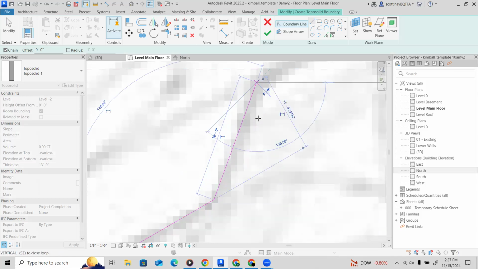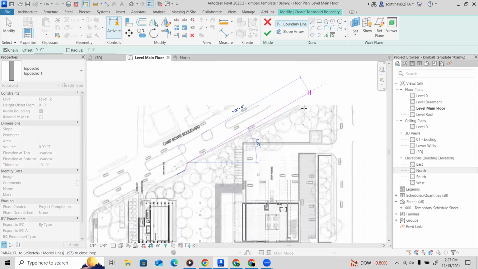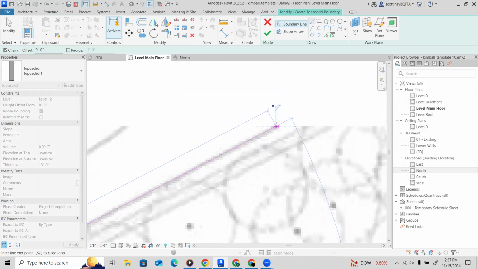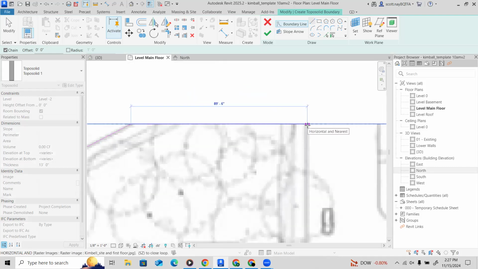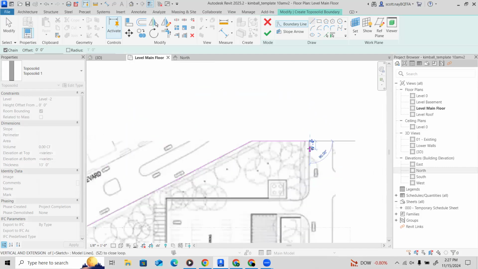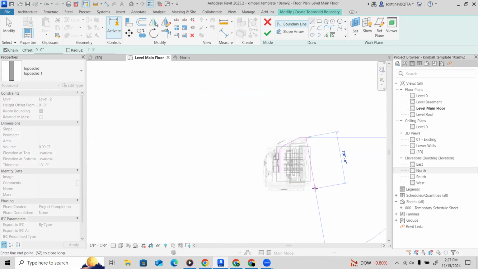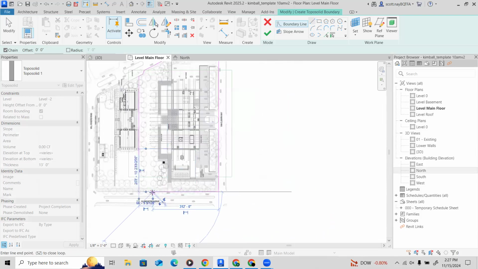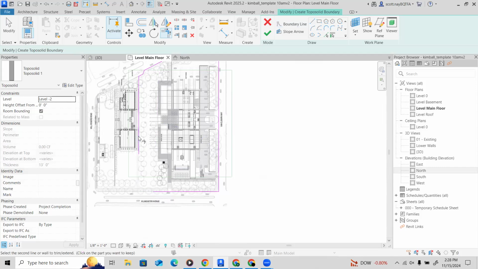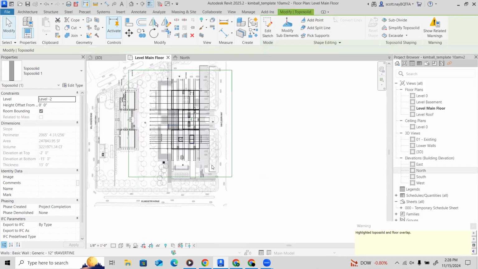Follow this path. Now the drawing cuts off here, so I'm just going to go to the edge of the drawing. And I'm not going to draw this curve right now. We'll deal with that later because we're just making the overall topography to start. Now I can use the trim function. Click OK. It's overlapping a floor. Yep, that's fine. We'll clean that up in a minute.